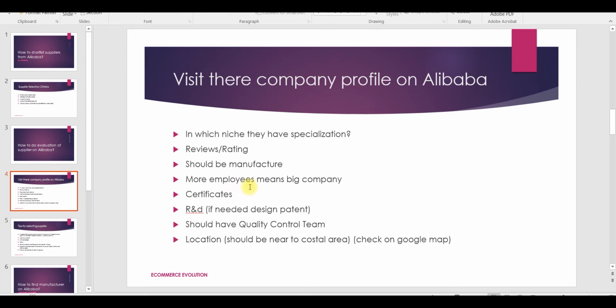The company should have high employees. As the employees increase, it tells us that it's a big company and factory. And if we need certificates for a specific product, they should have those certificates. They should also have an R&D department, so if you need any design patent, they can help you with that. We have discussed design patent as well.